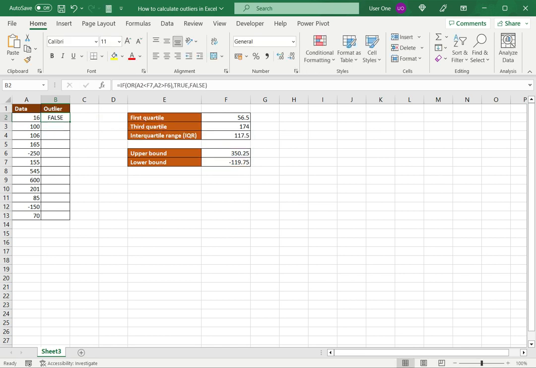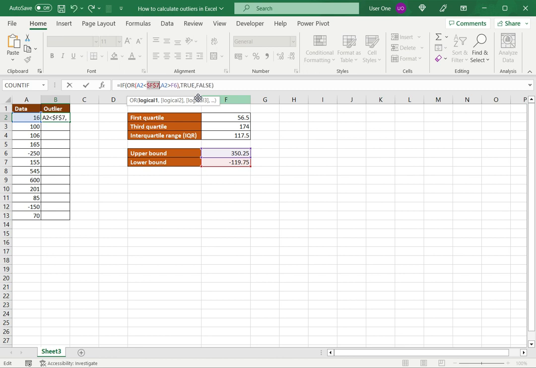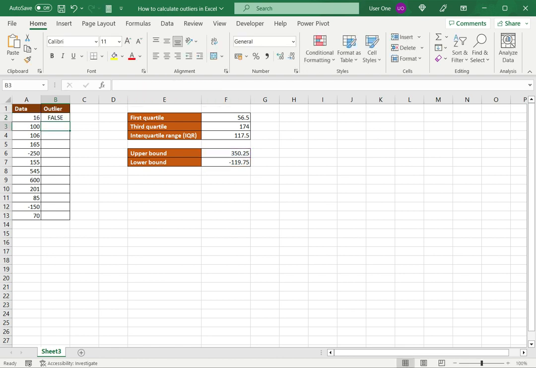So in this case, looking at it, we know that 16 falls between these values, so it is not an outlier. I can then drag this formula down. Before that, I need to make the upper and lower bound constant since I'm copying the formula. So I've selected the value and pressed F4, and similarly for this one and F4. Now I can just drag this down to the rest of the column.